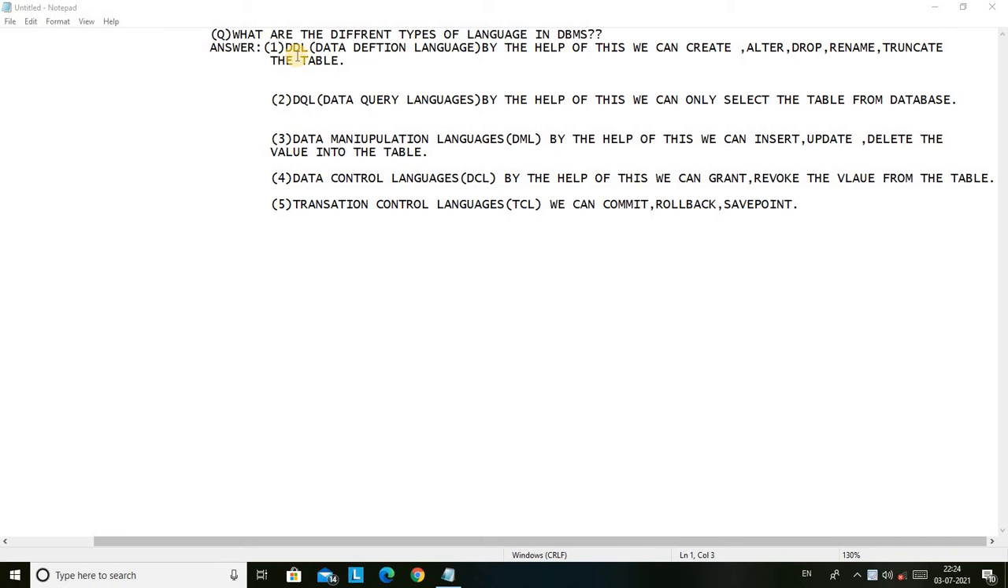Also, we can call it DDL. It is a short form. The meaning of DDL is data definition language. With the help of this, we can create, alter, drop, rename, and truncate the table. What is the meaning of this? Create means we can create the table with the help of data definition language. You can create the table.